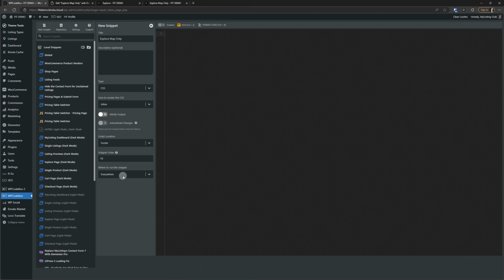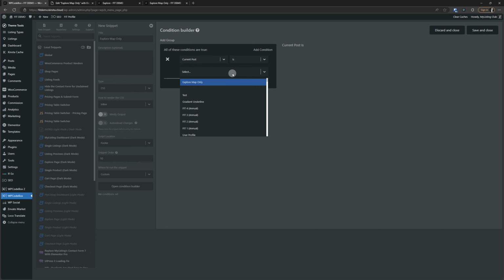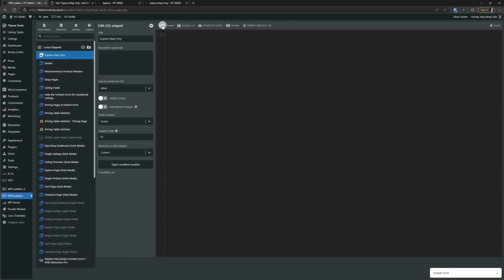Where to run the snippet? One of the other beauties of WP Codebox, like I said earlier, is conditional loading. So I'm just going to say I want to load this only on the Explore page. In this case, current post is Explore Map Only. Okay, that's that custom Explore page we just created. Now, saving and enabling a snippet here, we're not doing anything yet, so it's not going to apply, obviously.